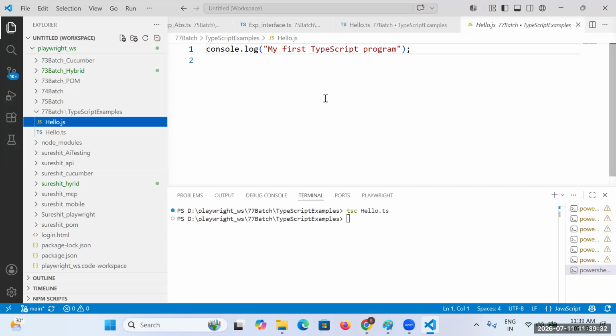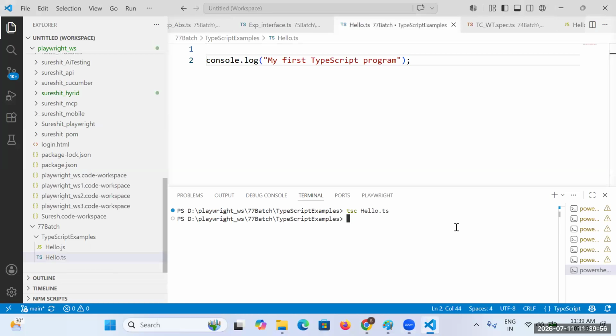But whenever you are practicing, you need to close the file so that both files don't stay open. You need to open only the TypeScript file. I'm closing it. So now we compile the program. Once the program is compiled, we need to run it.